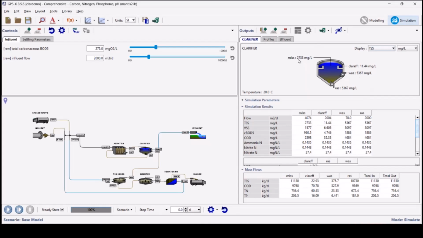This is our mixed liquor coming in here, 2733 milligrams per liter coming in. Our clarified effluent here, the overflow going off, is 11. And we can see down here the wastage and the RAS are at 5367 milligrams per liter. Now you notice these two are the same number. You might not immediately catch that, in the sense that they don't look like they're located in the same place. But by default, we are assuming a flat bottom clarifier here, and so these are both taken off the bottom.